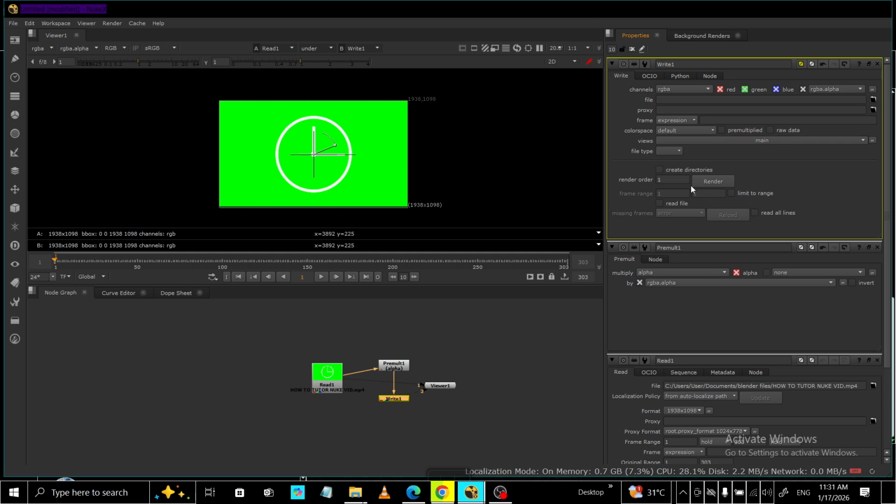and that's it. With a proper alpha, a correct pre-mult and RGBA selected, your renders will drop cleanly into any timeline or 3D package.